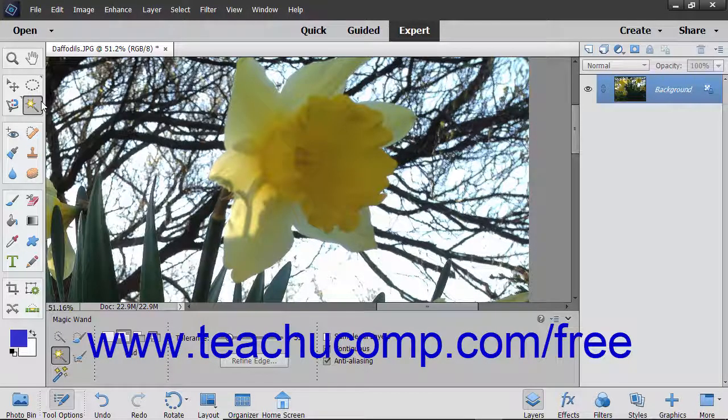www.teachucomp.com/free. The Magic Wand tool lets you select a consistently colored area or region in the image without having to manually trace its outline by hand. To use this tool, click the Magic Wand tool button in the toolbox. It shares a button within the Select button group with the Quick Selection tool, Selection Brush tool, Auto Selection, and the Refine Selection Brush tool.